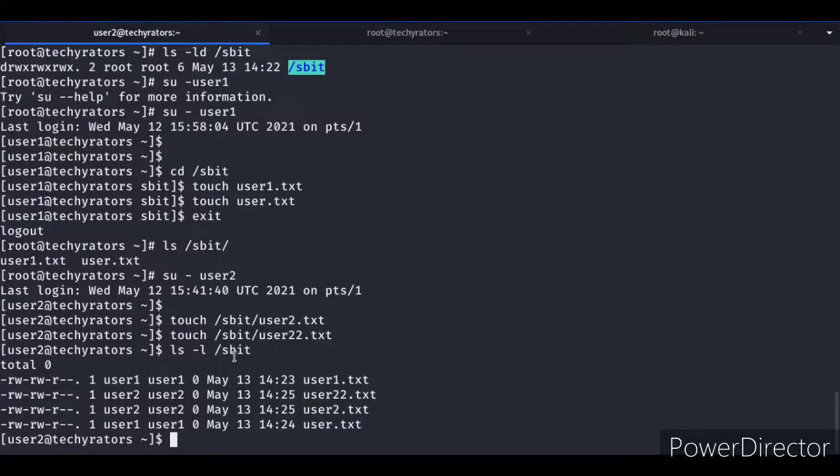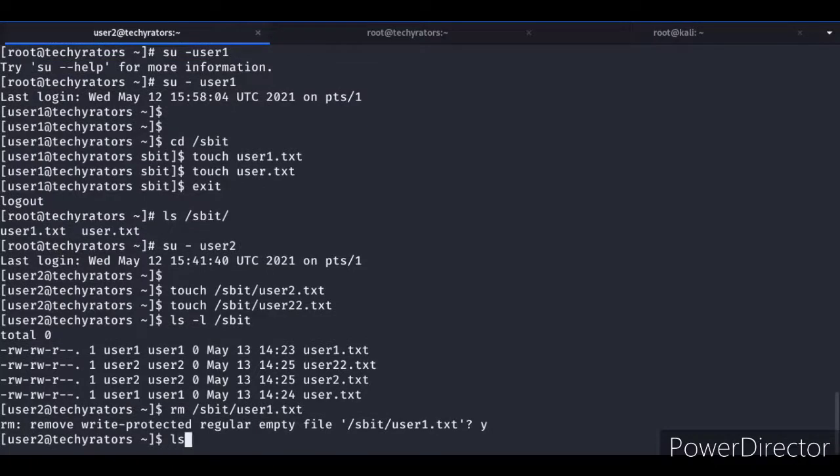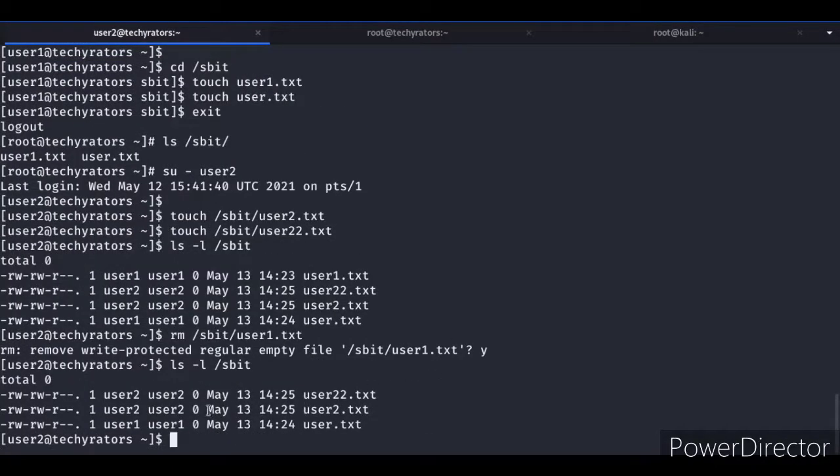So let's run rm /sbit/user1.txt, we are deleting the user1.txt file. Simply run this command. Now see, user2 deleted the file created by user1, that is user1.txt. user1.txt is not present there now.